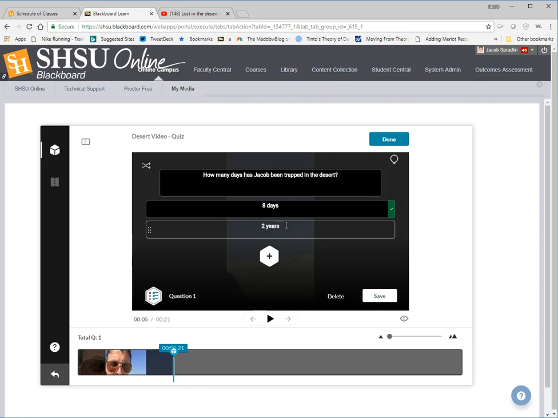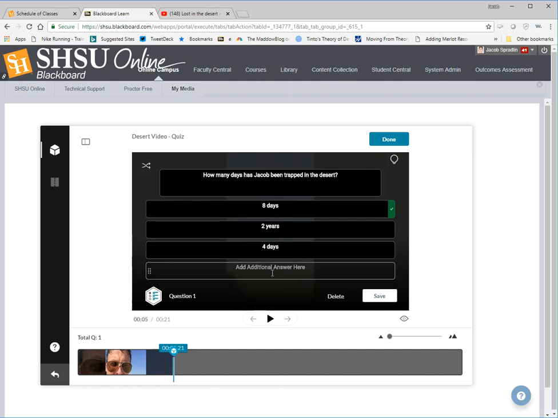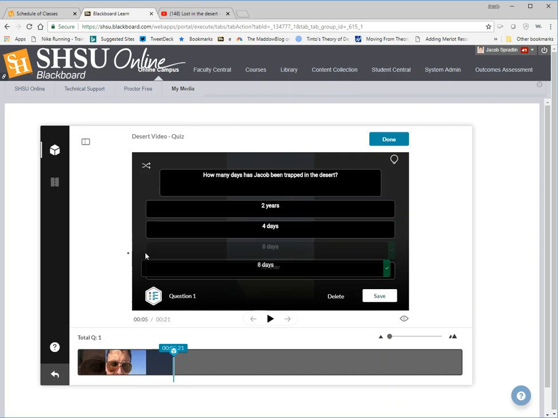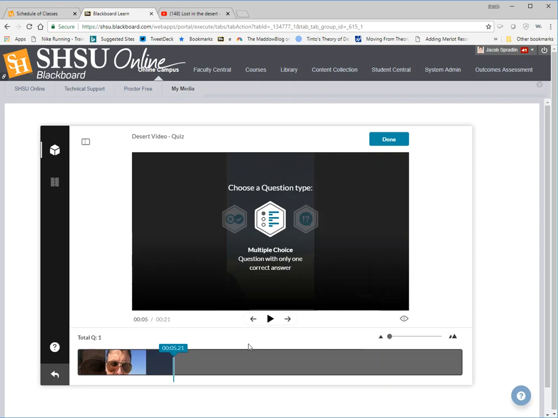One might be 2 years. Adding an answer by clicking the plus sign down here, 4 days. You know, forever, right? Now, it's important to note that it automatically sets the correct answer as the top answer. However, I can drag that answer to wherever I want it in the order by simply putting my mouse on the answer, and you'll see these dots show up. I can then hold down my mouse and drag the answer to where I'd like it to go. And then I will hit save. And then when I'm ready, I hit play to keep going.